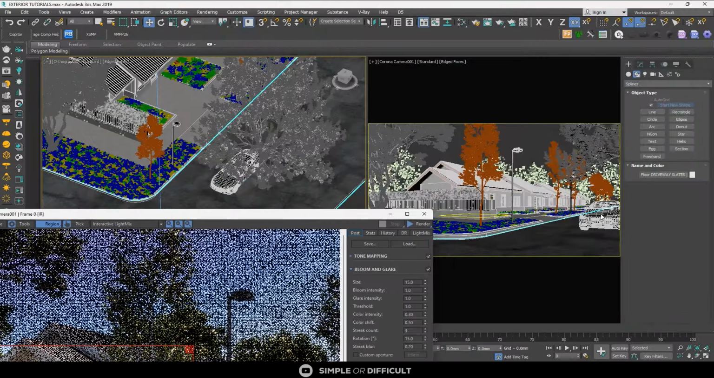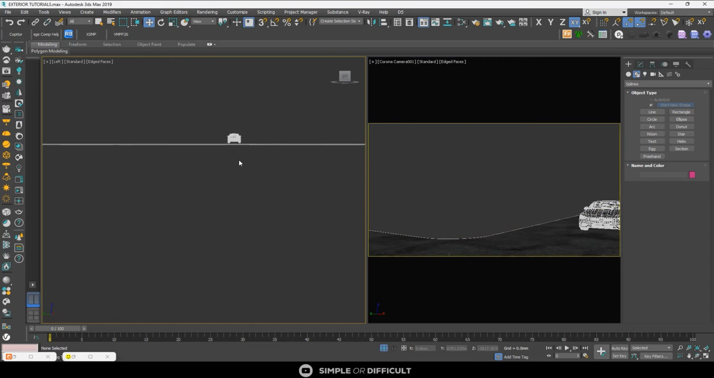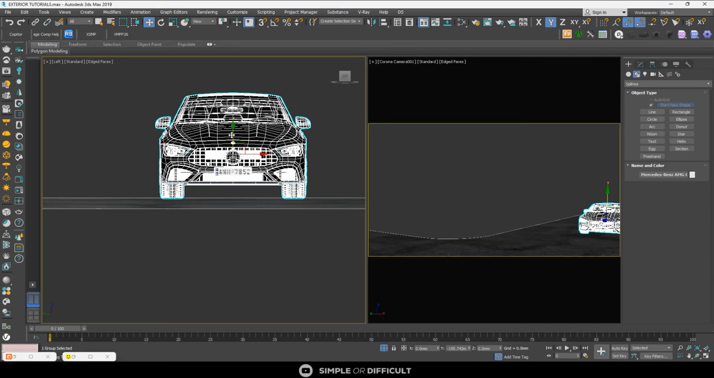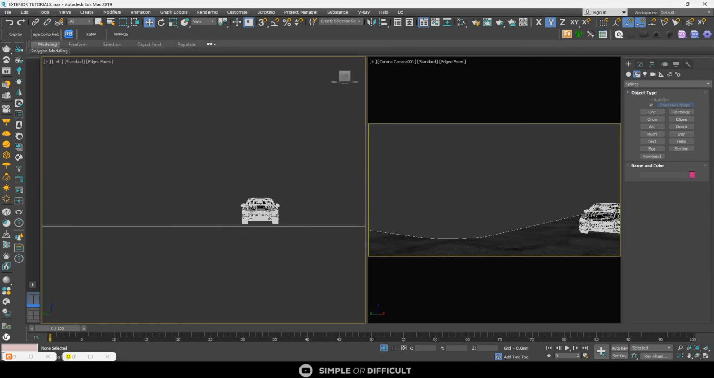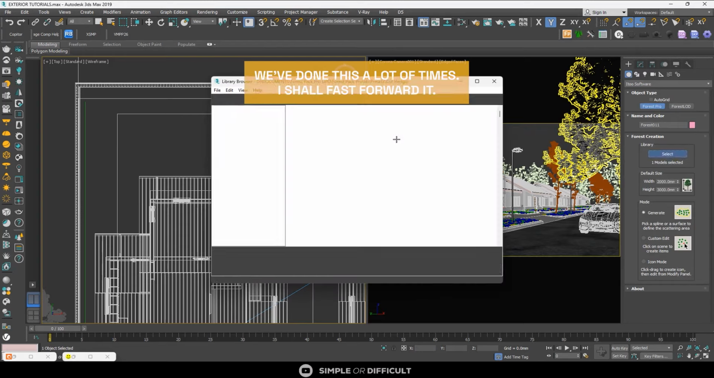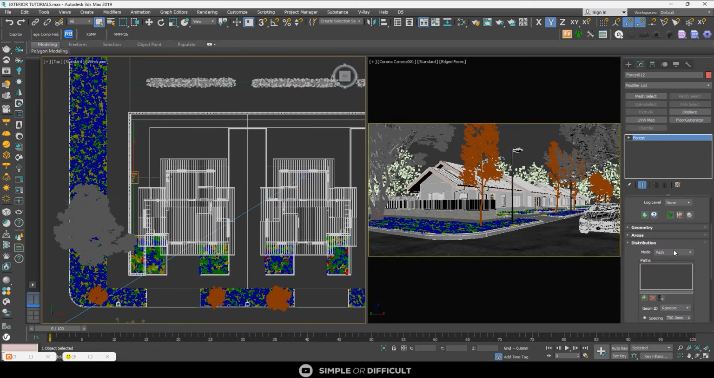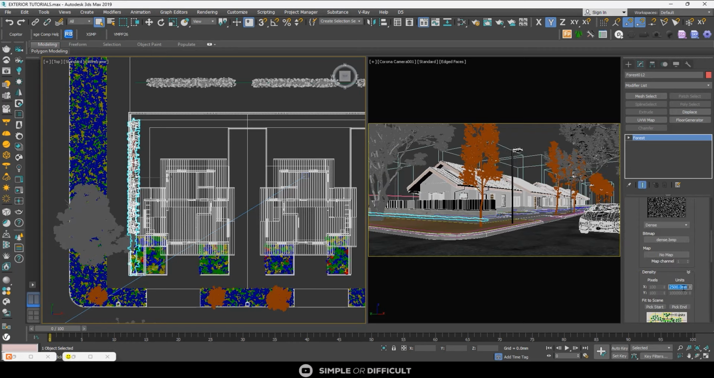Okay, so I'm going to isolate the flow and the car. I'm going to select it and apply it there. Now for the edges, ooh, 3000. Yes.